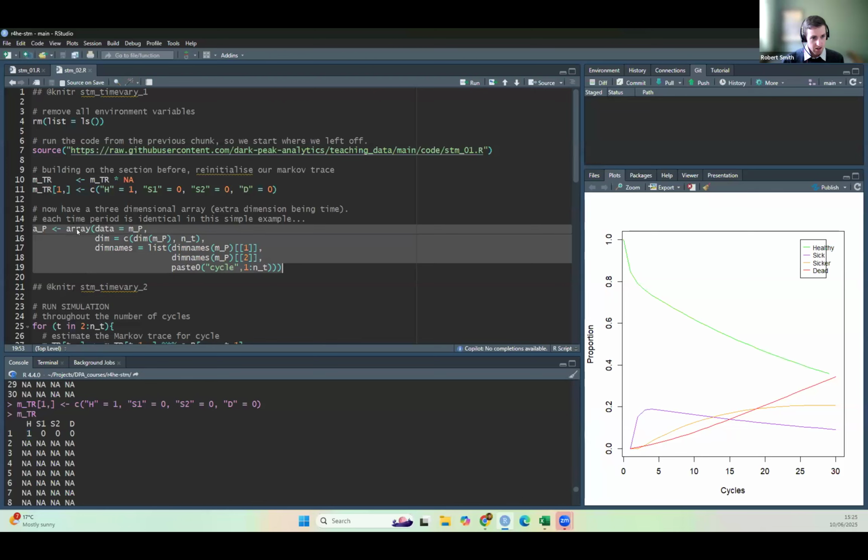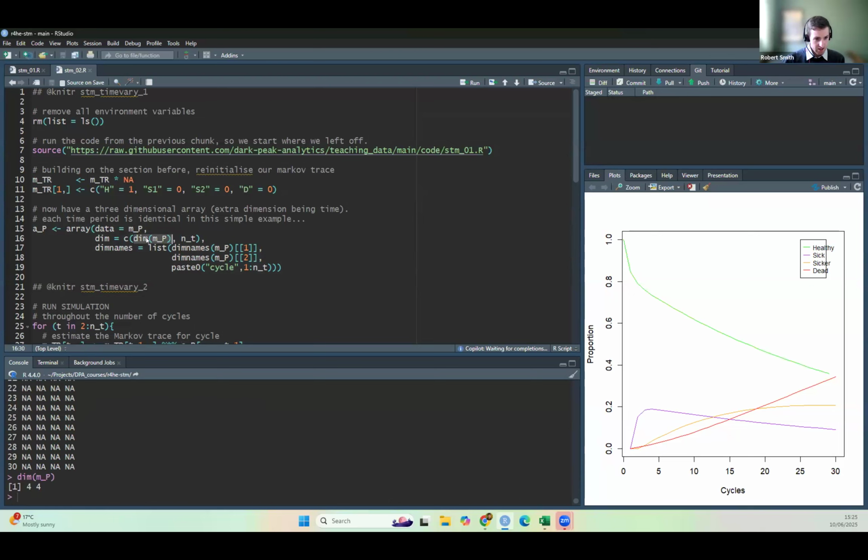And what I'm going to do now is rather than create a matrix of transition probabilities, I'm going to create an array of transition probabilities. And this extends the number of dimensions, as Aaron mentioned before, from 2 to 3. So now we have the same dimensions as the original matrix that we had. So we have a 4x4, plus we have this extra time dimension, which is 30. So our array is 4 rows, 4 columns, and 30 what I call slices.